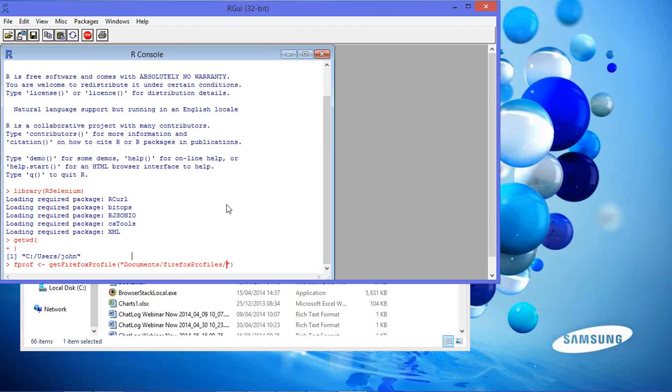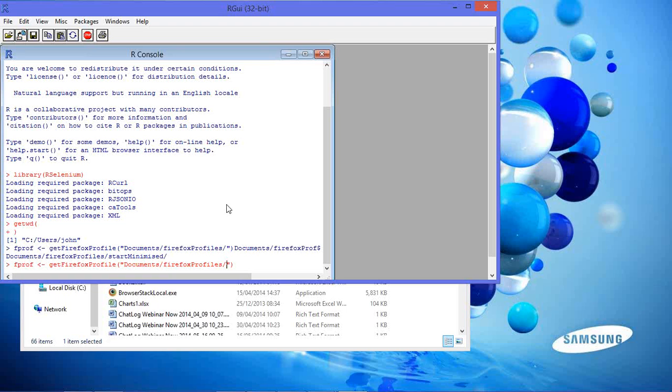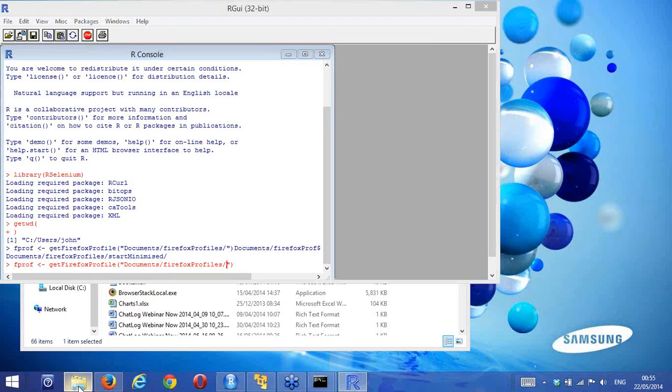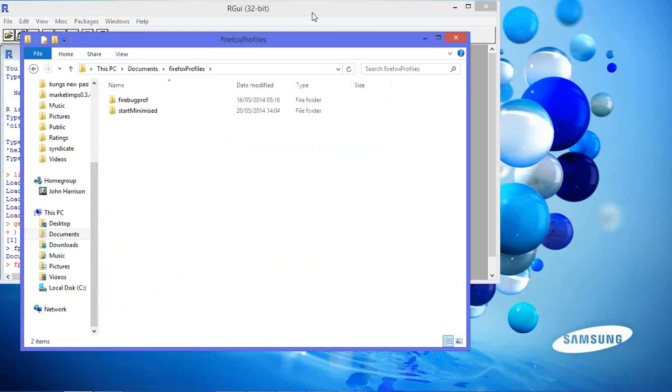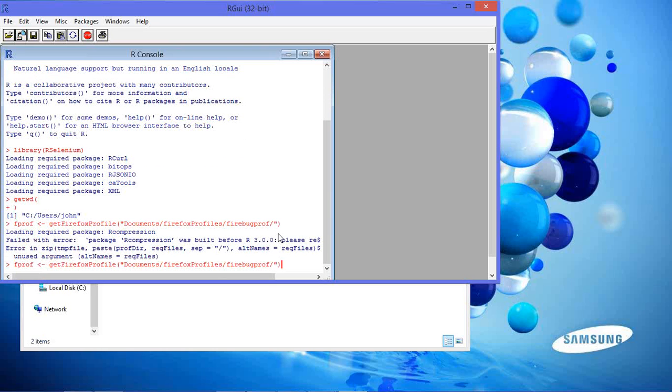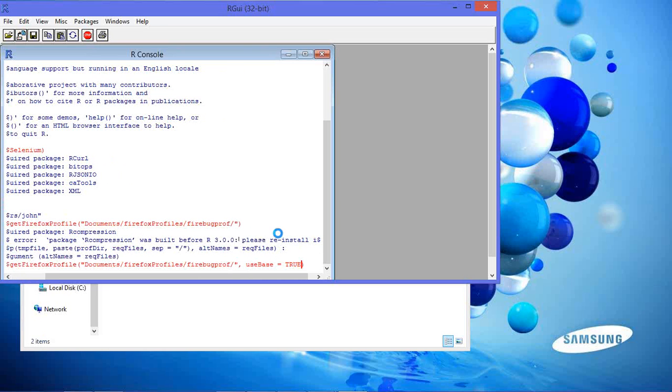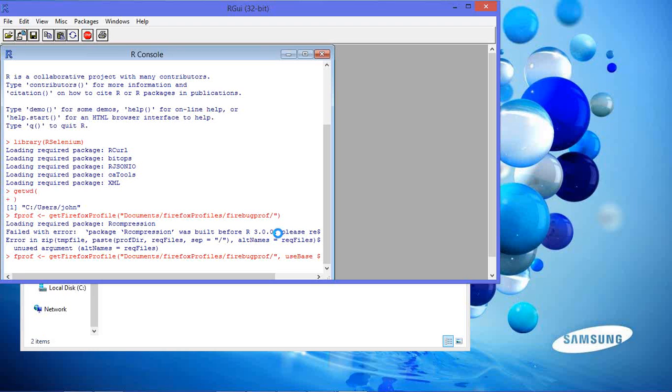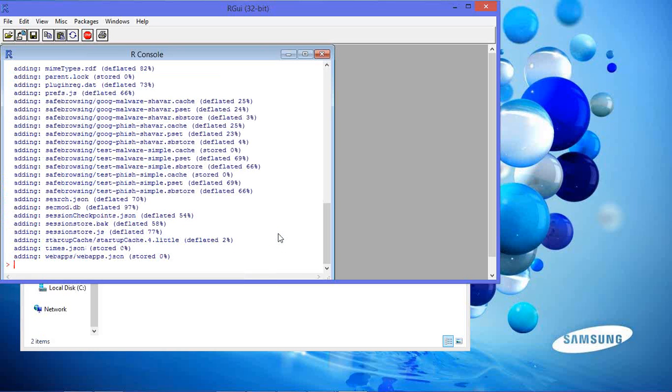I have a Firefox profile folder, and I have, for example, a Firefox profile that uses Firebug, so it's called Firebug Prof. Now, in Windows we need to use this use base equals true. What happens is that directory is zipped up and base64 encoded, and that base64 encoding is sent to the standalone Selenium server.